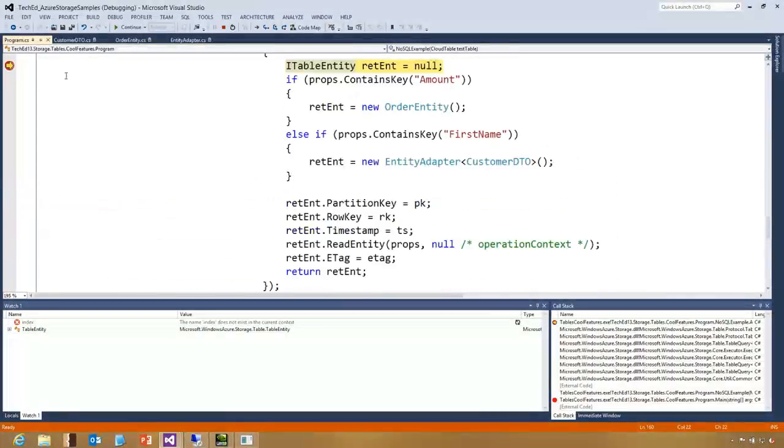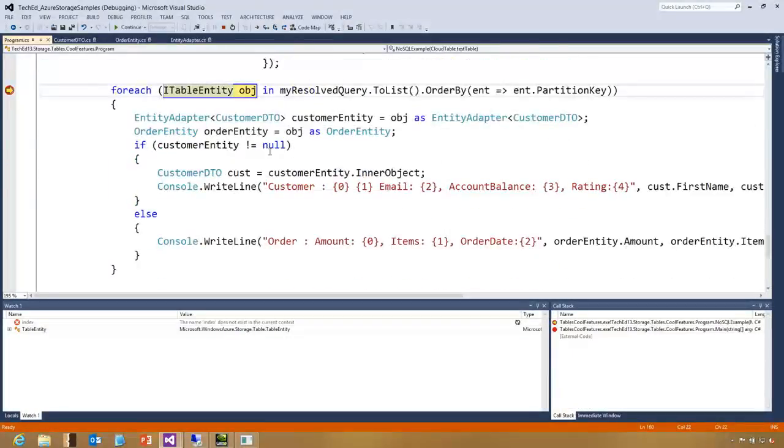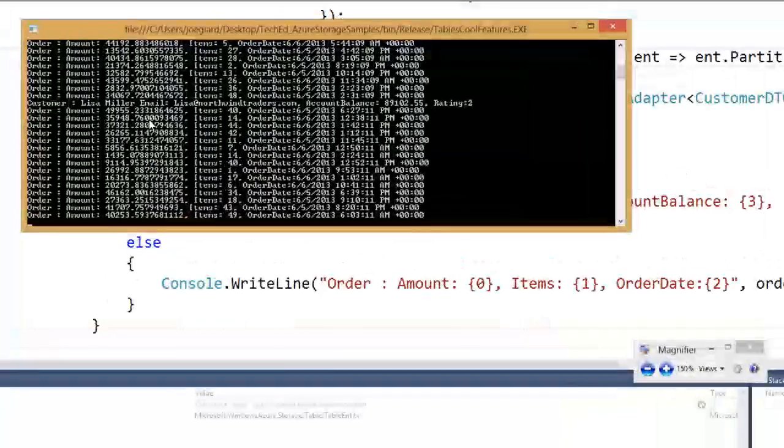So if I execute this. Now, all this logic is going to do is, if it's a customer, print it out the customer way, or if it's the order, print out the order. And so now you can see my query worked. I have customers and orders. I can zoom in here a little bit.